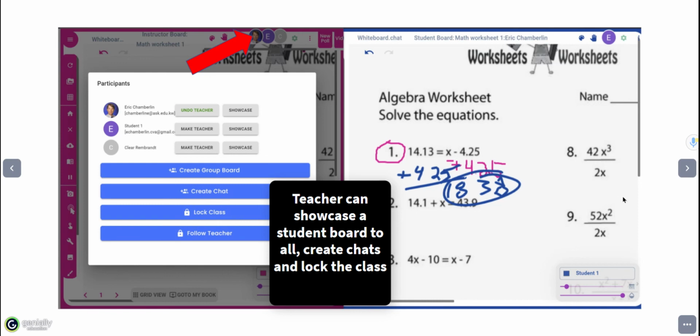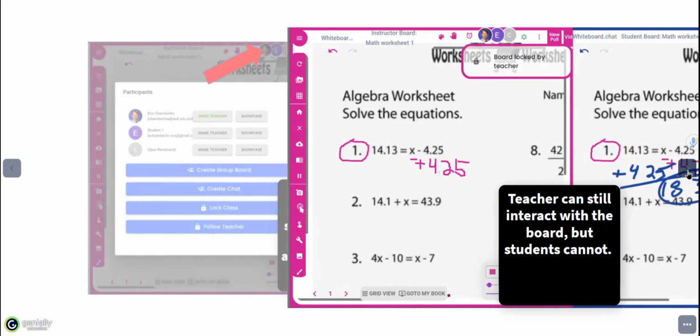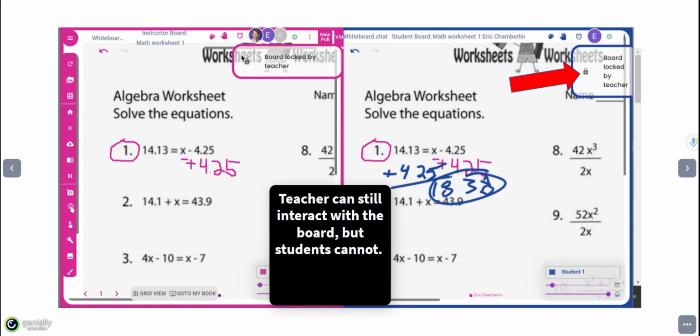So if you were doing a short assessment and you wanted it to be done after 12 or 15 minutes, when you click lock board, up here it says board locked by teacher, and the teacher can still interact with and draw on their board, but the students are not able to edit their work any further. So that's a very nice feature, particularly for assessments.